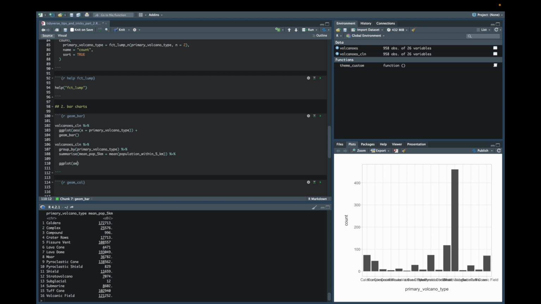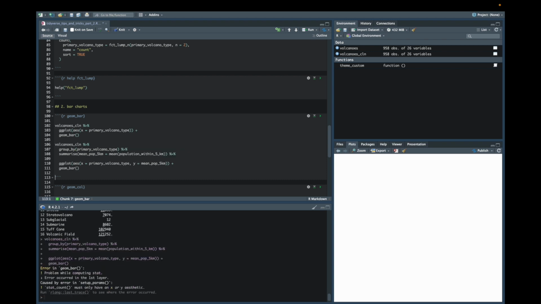And in this case, when we create our aesthetic mapping, we have to say x equals the primary volcano type, and y equals, in this case, the variable that we created, mean_pop_5km. And then we're going to add the geom_bar, but if we try to run this without any further code, we can see that we get an error.